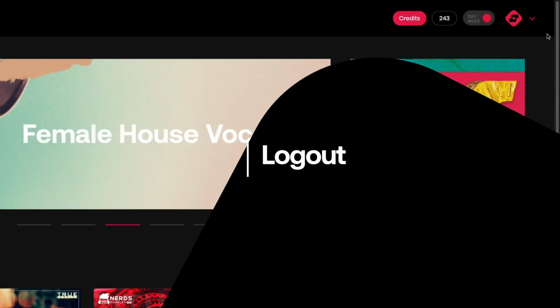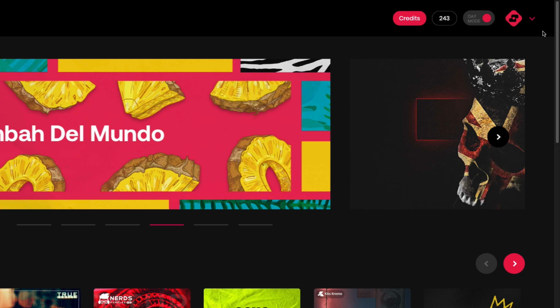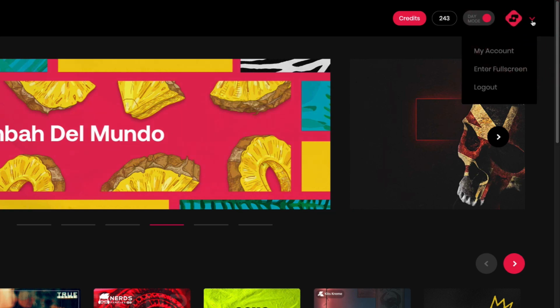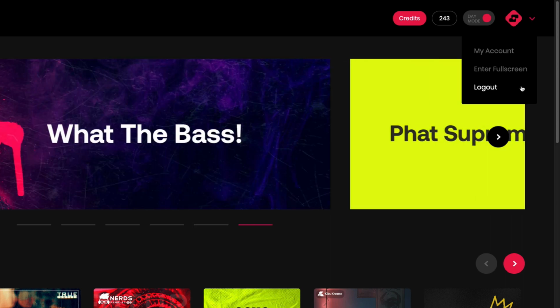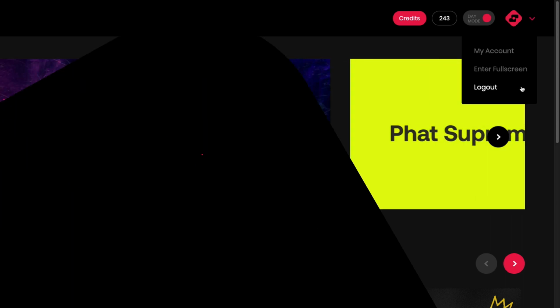The last option available in this drop-down menu is Logout. If you are using a shared computer or ever need to log out of your account, this is the place to go. One click and you'll securely log out of your account.